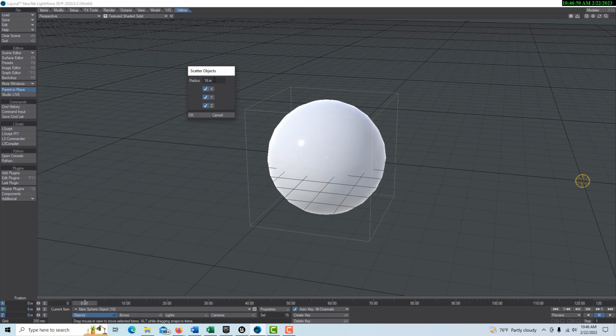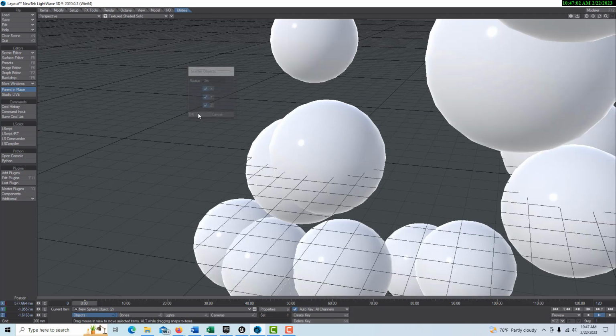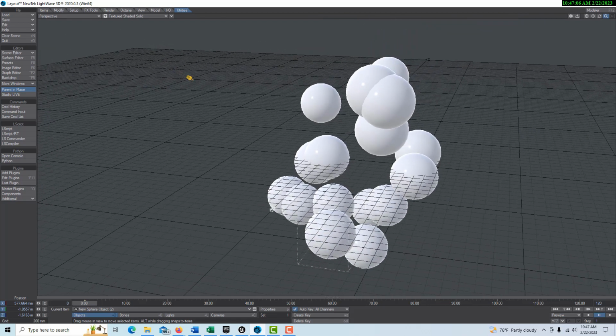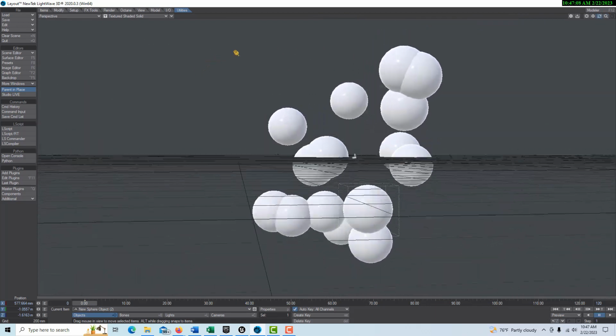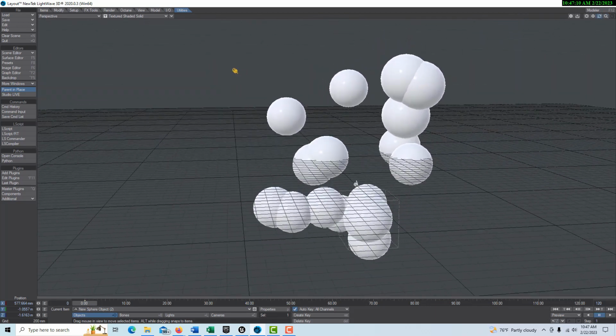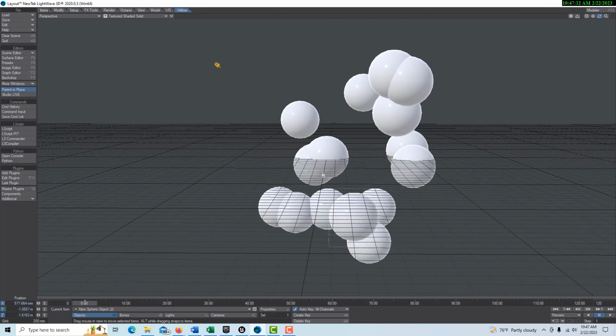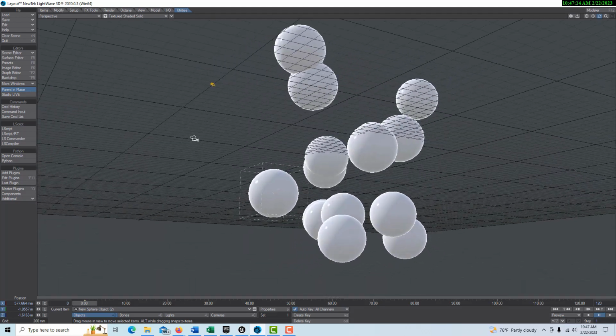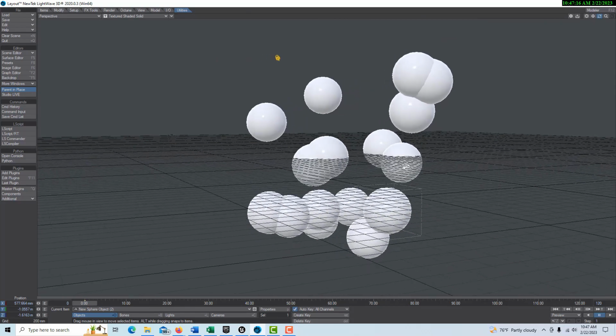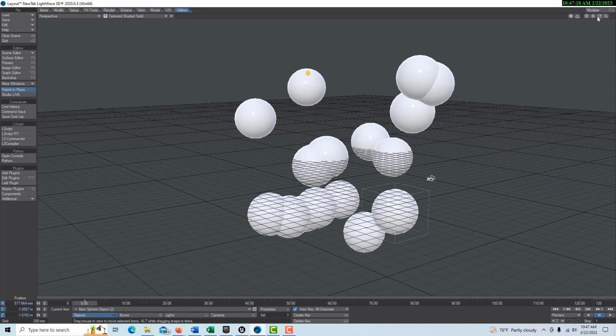Okay, we'll come to utilities, Python, and we'll get our scatter objects. It looks like you get one shot at it, so I'm going to do 2 meters. I think it's 2 meters, and we'll go okay, and this is what we get. Kind of like balloons. Really, that should have been the name for this, balloons. But look how cool that is, just how fast you create this and have them randomly scattered.